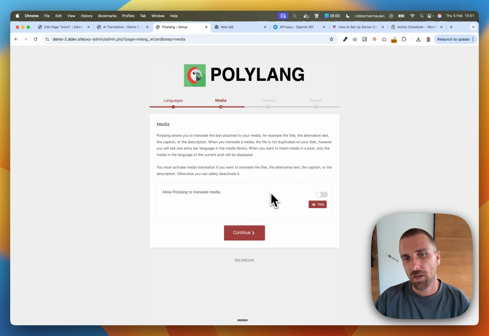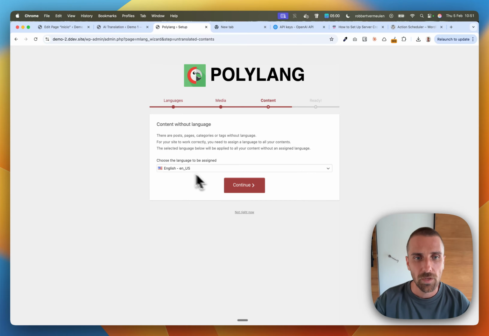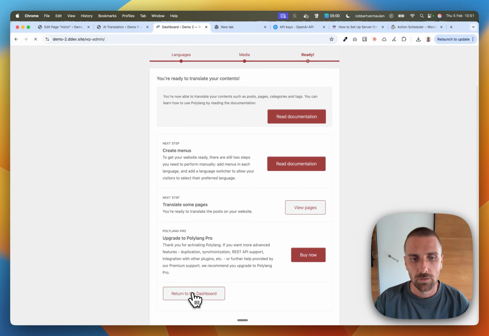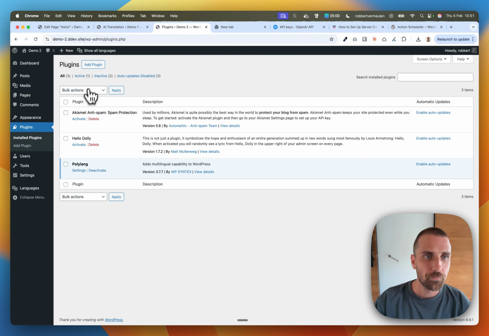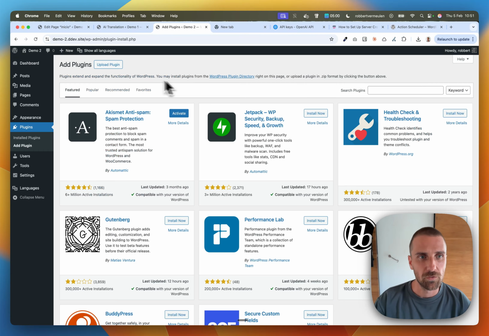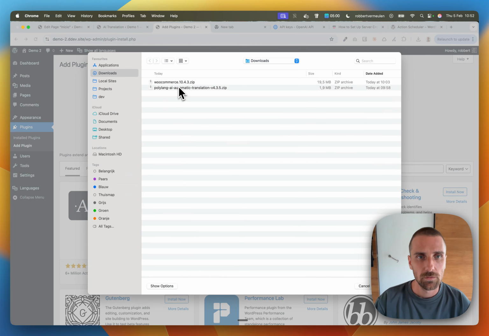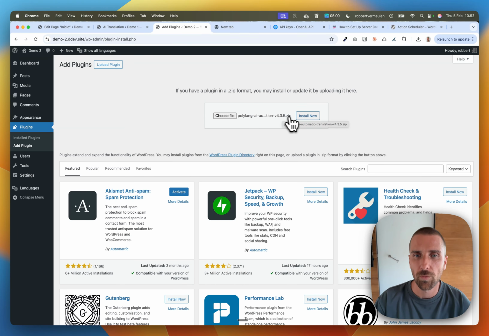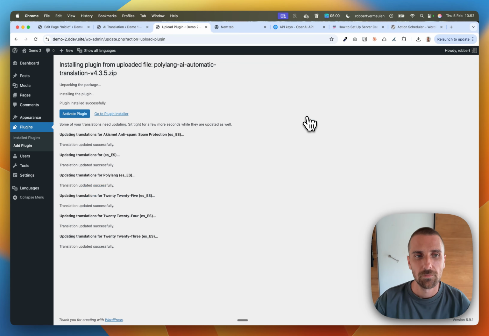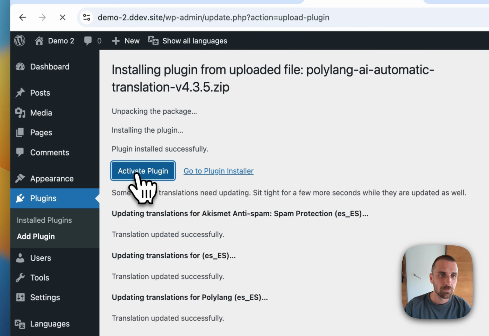Allow Polylang to translate media, that's up to you. If you want it to translate all your media, you can enable this, but for this demo, I'm keeping this disabled. Continue. The default language is English, continue, return to the dashboard. Now, add the Polylang Automatic Translation plugin. I'm uploading this, version 4.3.5. Install now. Activate plugin.